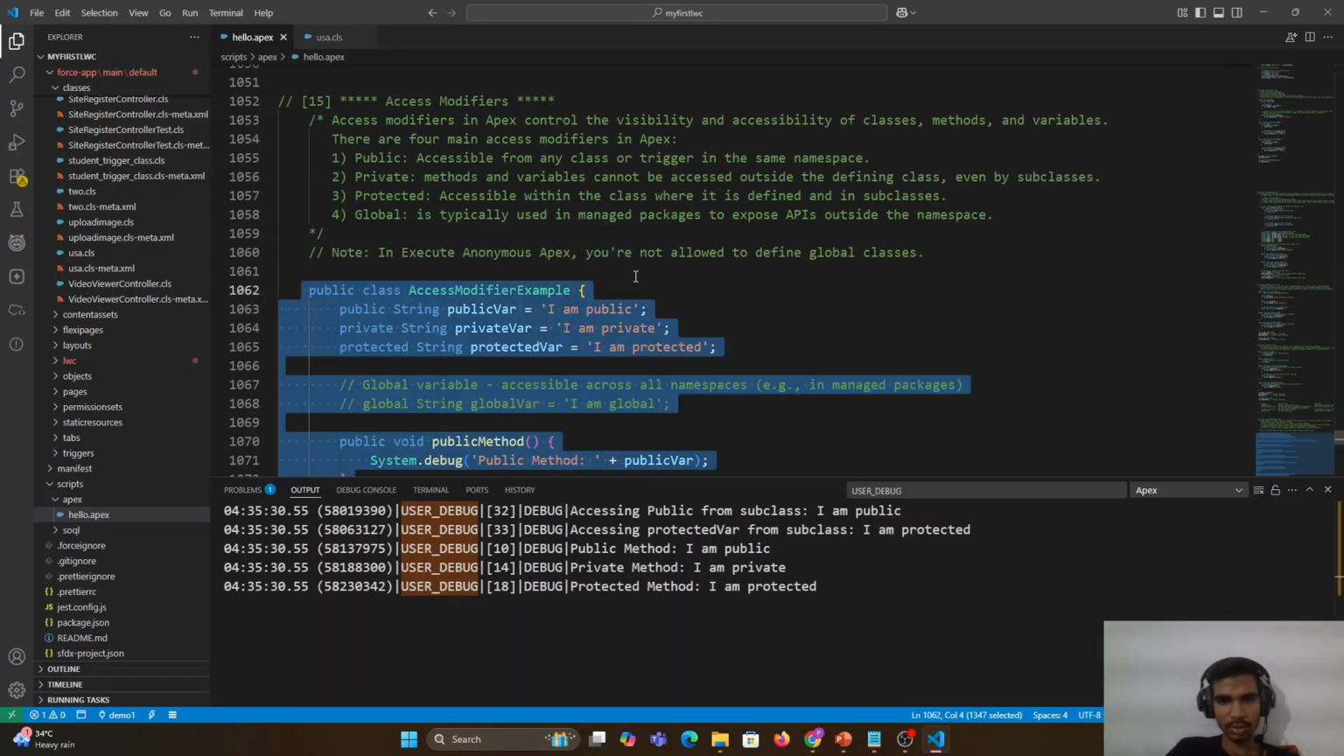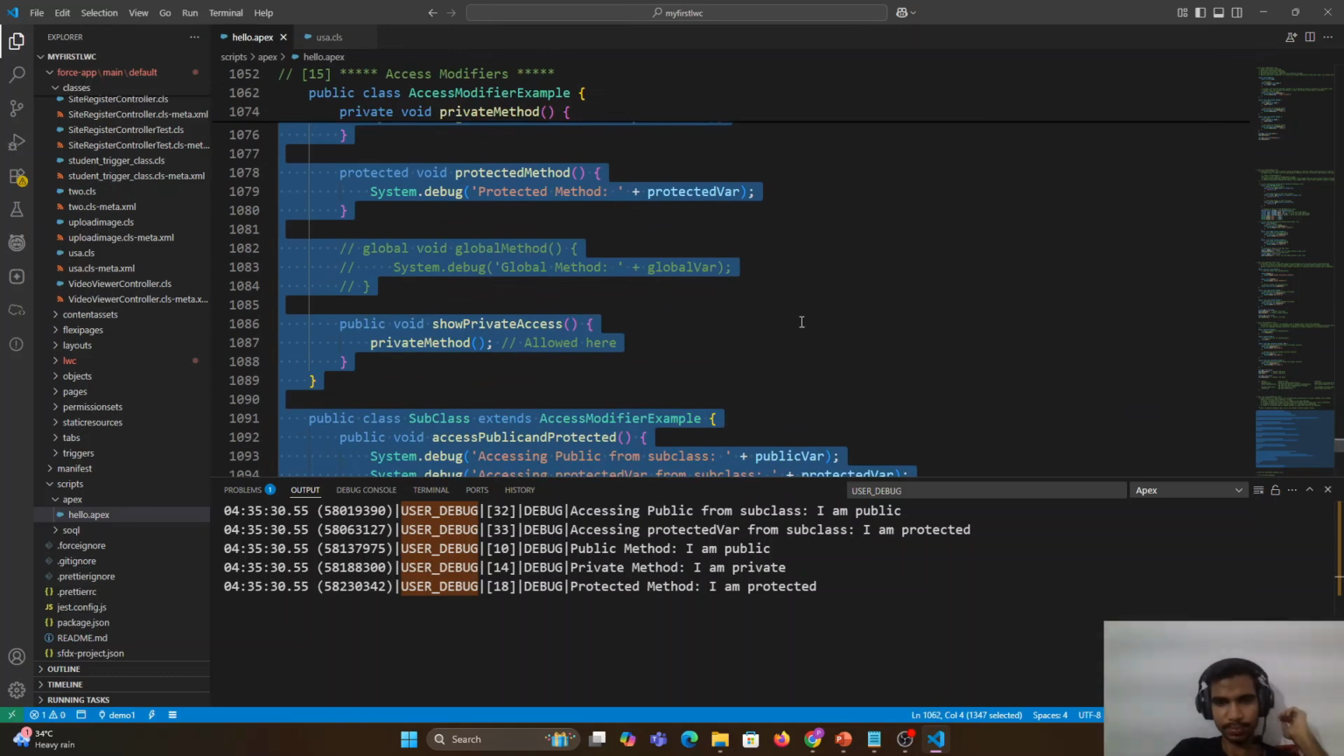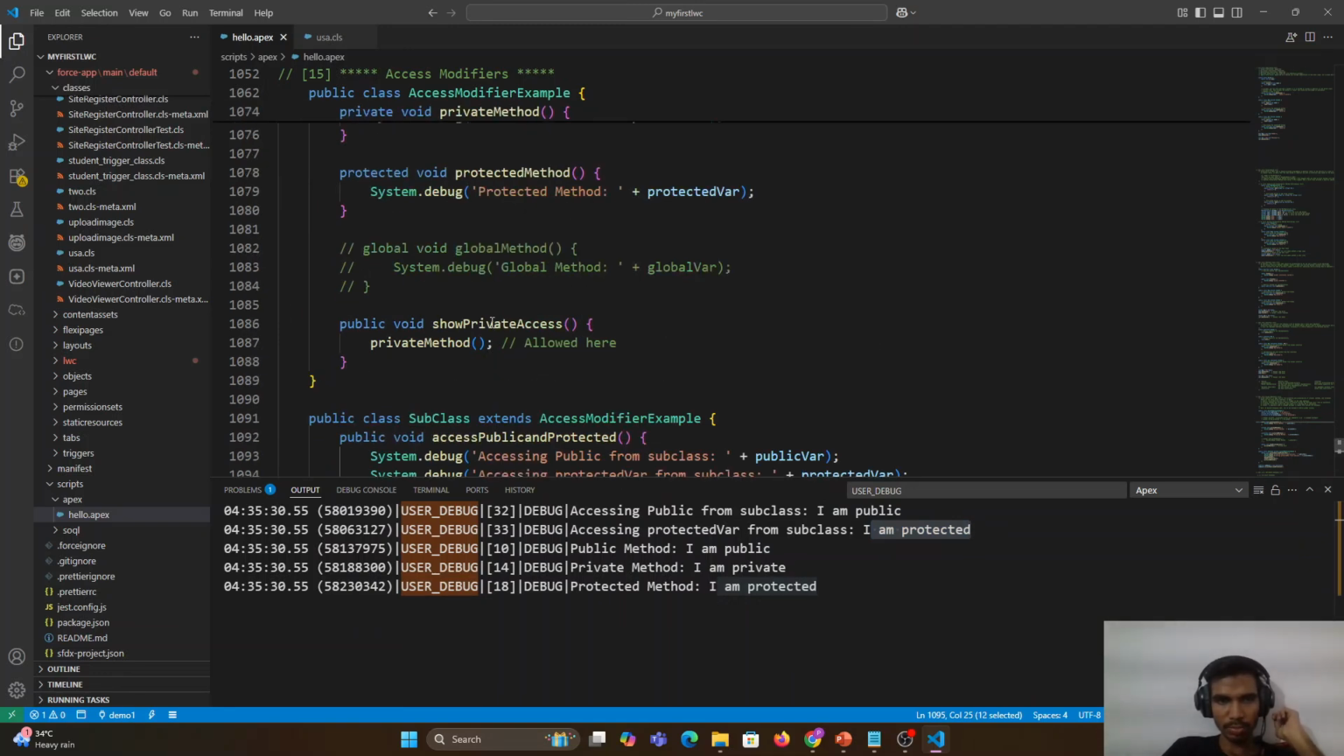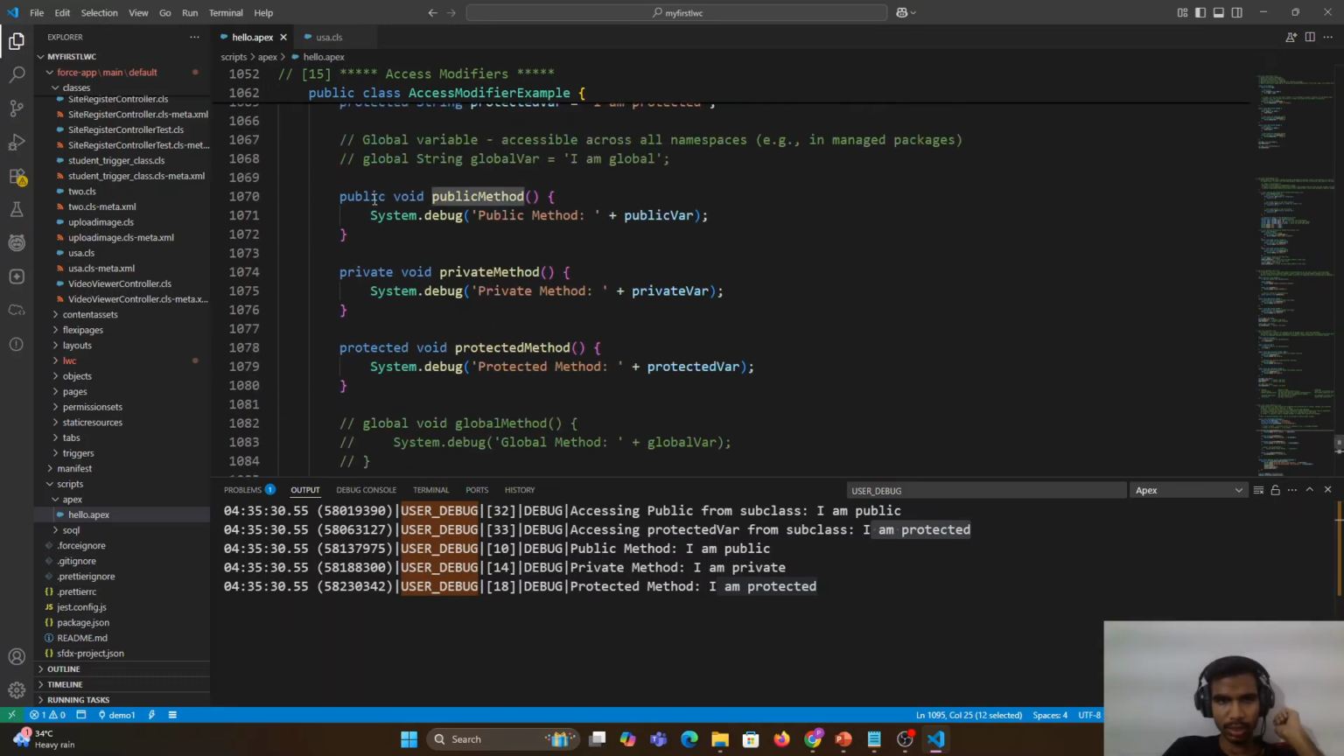Okay, so now first we have to call this one. Our access modifier public is accessible, and protected will also be accessible. Now we have the public method to call. Let's try to call the public method. The public method is inside a public, so you can easily access the public method.